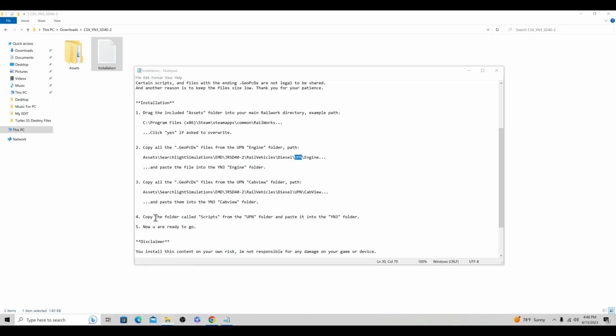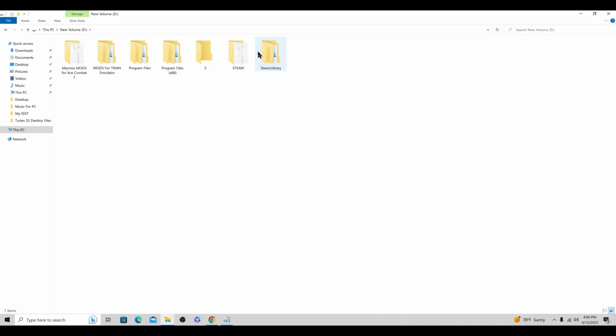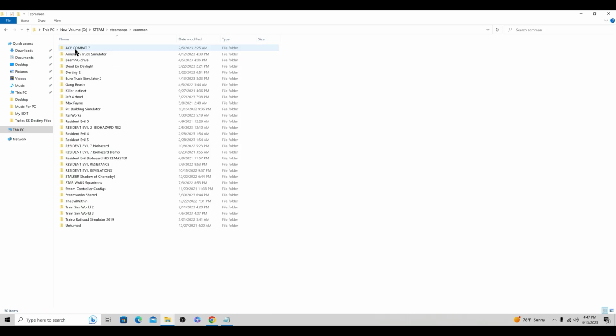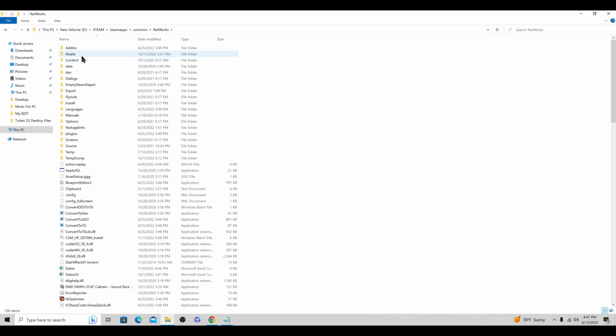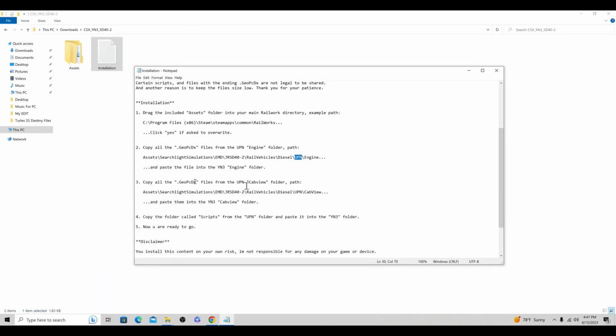So we have your instructions here. I'm going to go to where I have Train Simulator installed. So I go to my D drive. I go to Steam, then you go Steam Apps, Common. You have all the games, whatever you have installed here. But we're looking for Railworks. You're going into Assets. And that's where you have to be now.